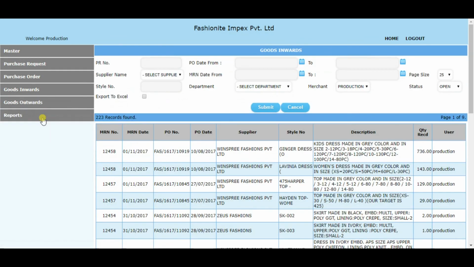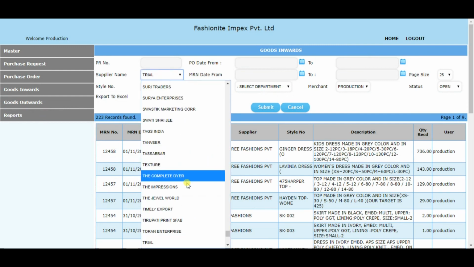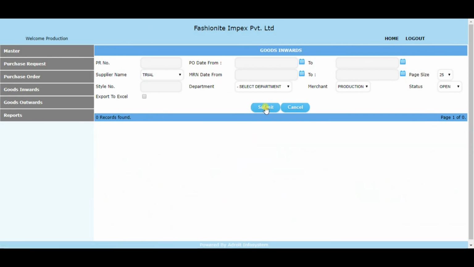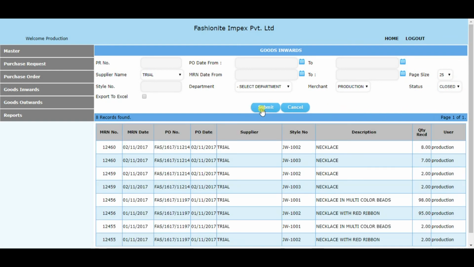Inverts is to see whatever you have received. You can select the supplier name. The status needs to be closed because we have closed that status. So it shows you that you have received all these goods today.